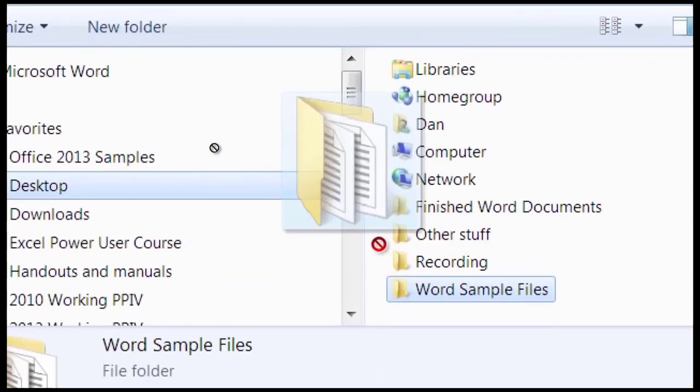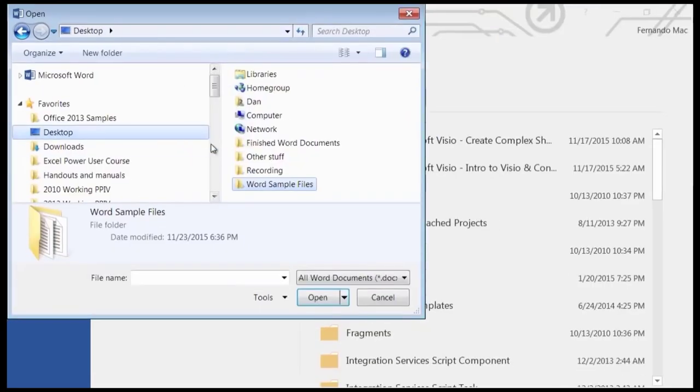If I'm just brave, the Ghostbusters slash will disappear. And then I can make sure to drop it between folders over here. I want to be careful not to drop it on a folder. Otherwise, I'm not actually making any kind of quick shortcut. I'm just putting it from one folder to another. So I'm looking for this little horizontal line. I let go, and now I have a quick way to get to my Word sample files.